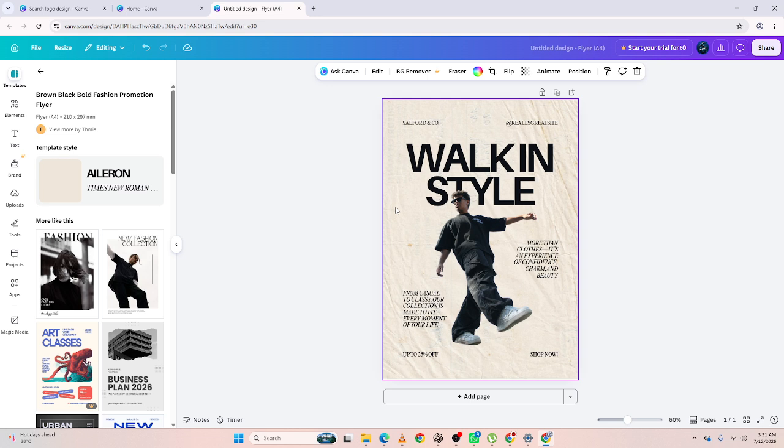To make your flyer more eye-catching, add photos, icons, shapes, or illustrations. You can use Canva's built-in library or upload your own images from your computer. Choose visuals that support your message without making the design feel crowded.